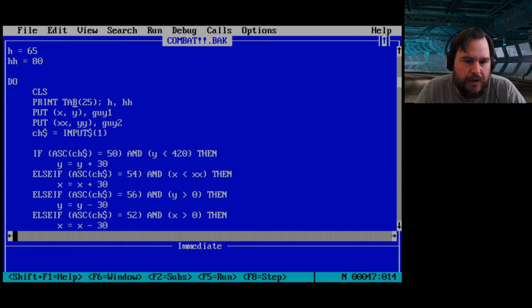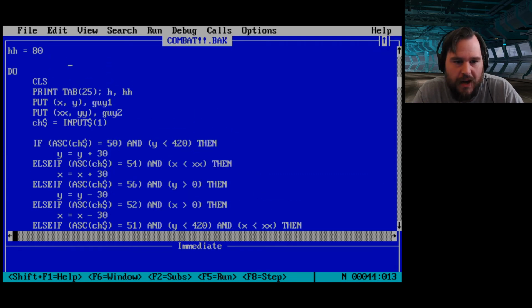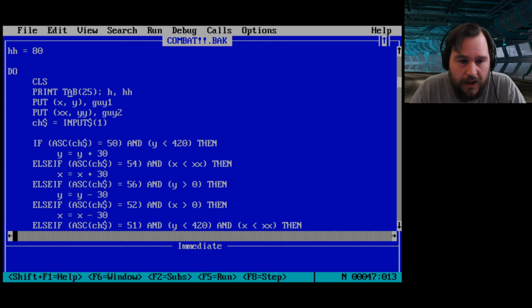All right, clear the screen, print tab. So tab is the function that moves the print position when used in the print or lprint statements. So yeah, this just says, you want to move the cursor to column 25 to draw the HPs of the guys, because they were in the middle of the screen. This tabs over, like harkens back into the days of the typewriters. Goodness me. The typewriters. You would tab over to column 25 and then print H in HH. Then we put at XY the good guy 1 and XXYY guy 2, and we ask for input.